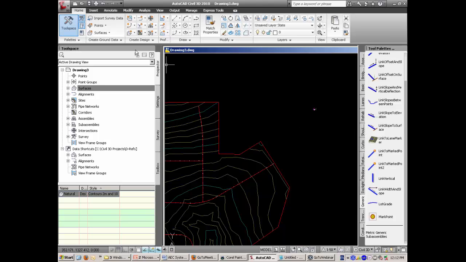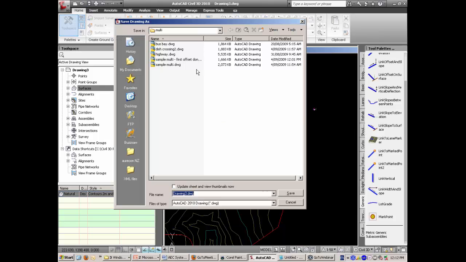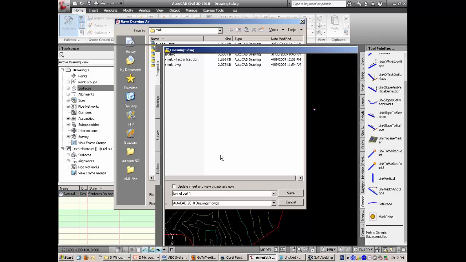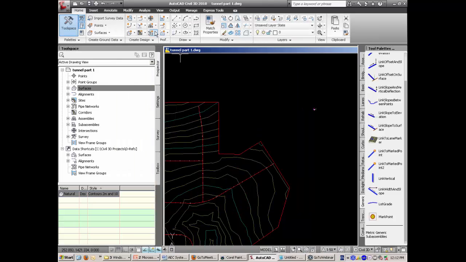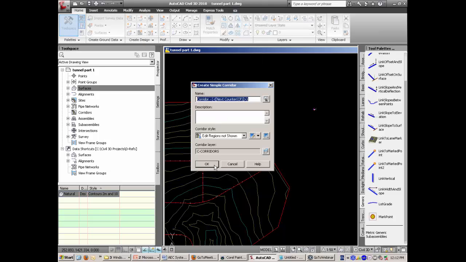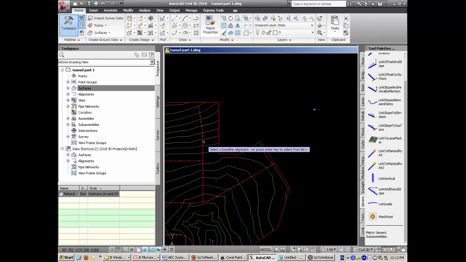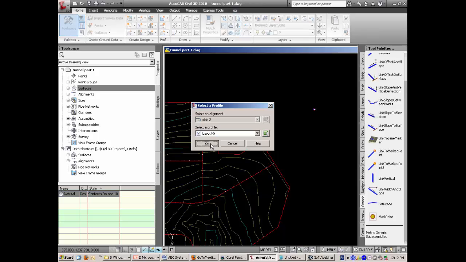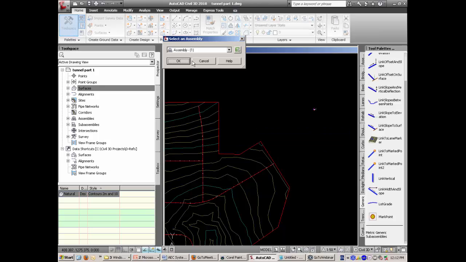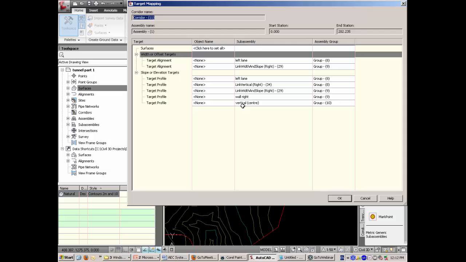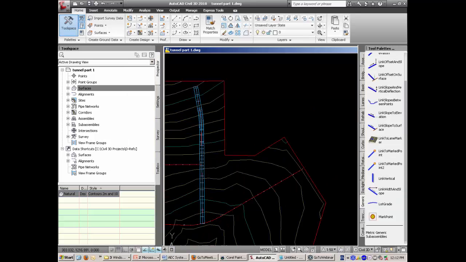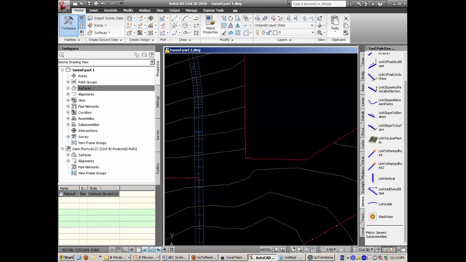Now let me just show what happens when I do this. So I'm going to zoom back out. I'm going to build a corridor model from this. So let me just save my drawing. I'll call this Tunnel Part 1. So I'm going to go to my corridors here. I'm going to create a simple corridor. I'm going to say this is my road here. My profile I've got in the background already. And my cross section is my default assembly here. I can just press OK to everything.